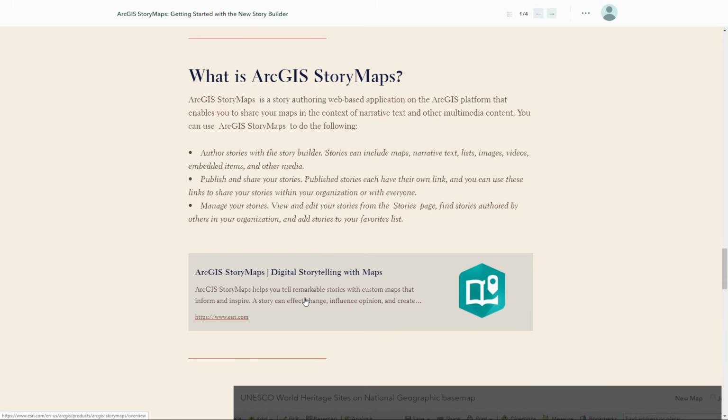Well, StoryMaps is a story authoring and web-based application on the ArcGIS platform that enables you to share your maps in the context of narrative text and other multimedia content. You can use ArcGIS StoryMaps to do things like the following. You can, of course, author stories and collections, and these stories can include things like maps, narrative text, lists, images, videos, embedded items, and other media. Once you've authored a story, you can publish and share these stories both within your organization and to a broader worldwide audience. And the tool also comes with management capabilities that allow you to keep up to date with previous stories that you've authored and change settings at any time.